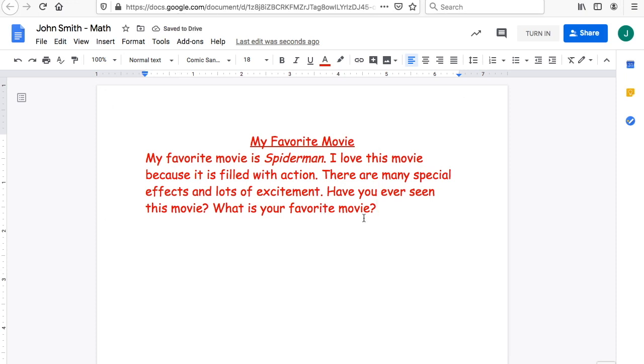Okay, so I've written my paragraph on my favorite movie. So my favorite movie, I put it on the top, I did the center, and I did an underline, and then I said my favorite movie is Spider-Man, and I use italics over here, and then I take the italics off, and I write another sentence. I love this movie because it's filled with action. There are many special effects and lots of excitement.